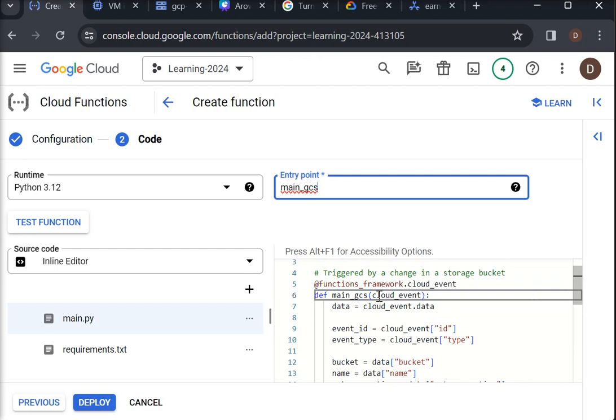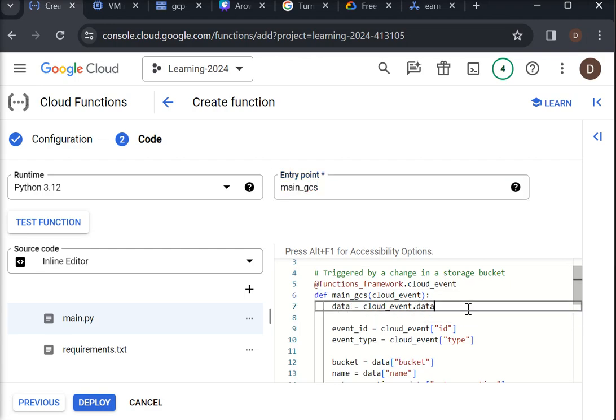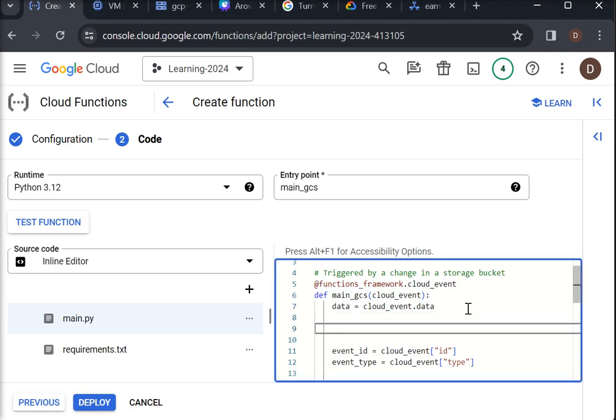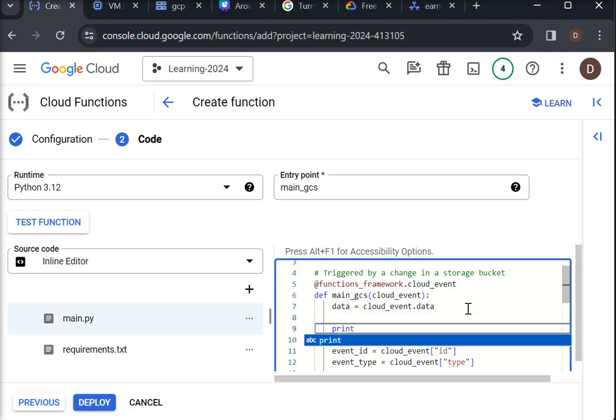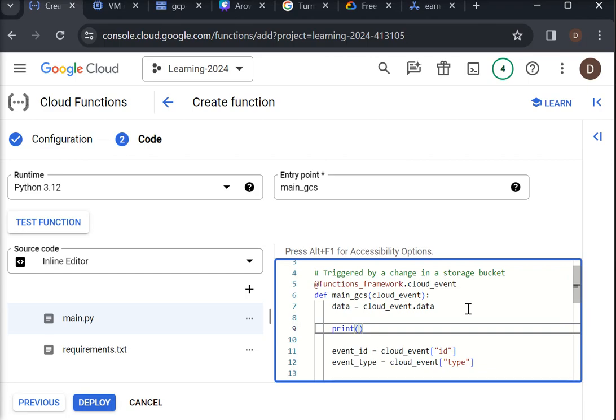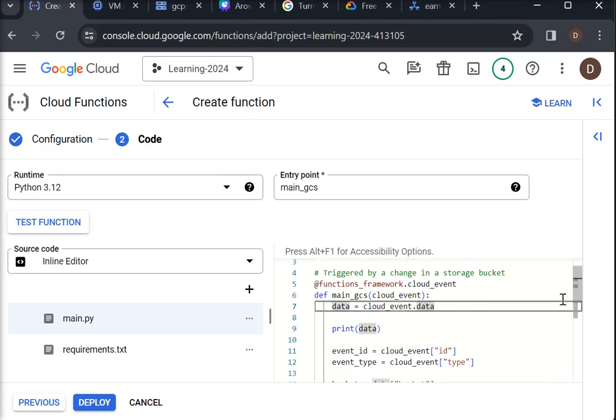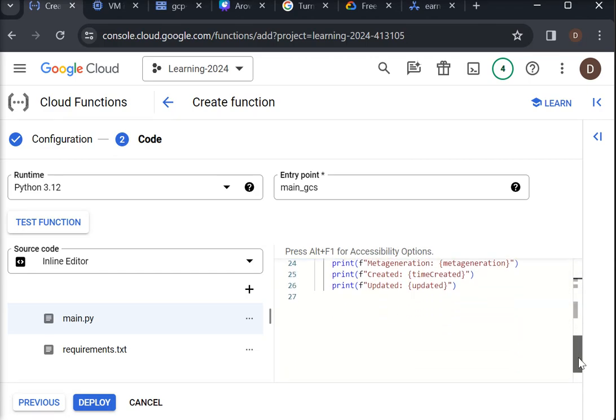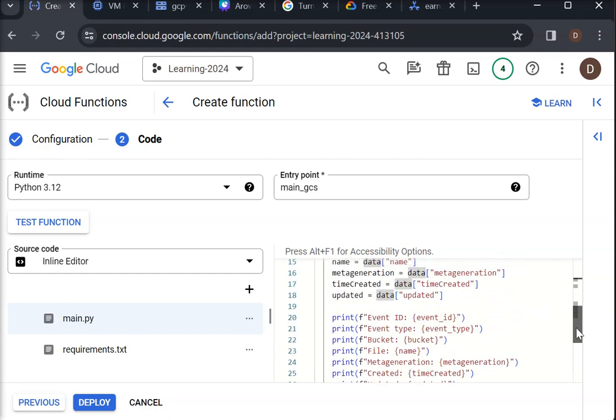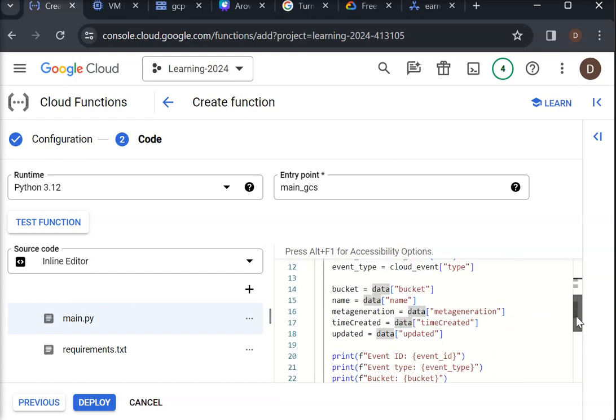And you can see here this function is taking cloud events, so it is going to read the data from the event. If you want to see which kind of data it is taking, we are going to print data. Okay, and we are just going to deploy our code. We are not doing any other things.